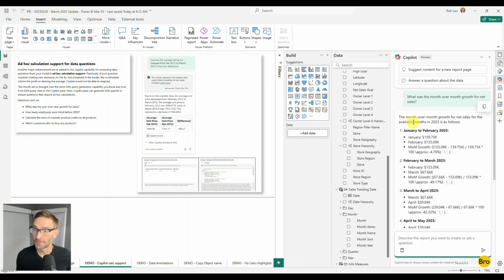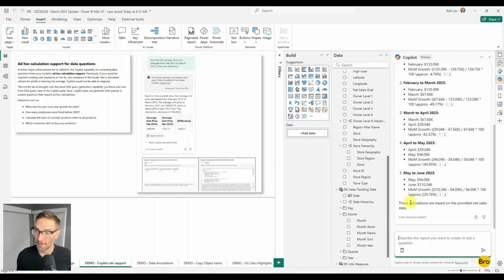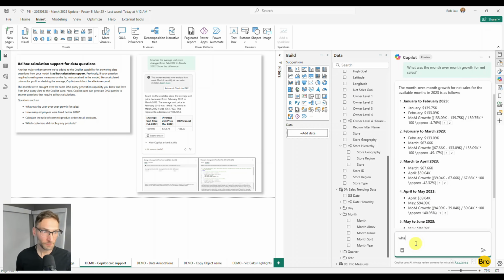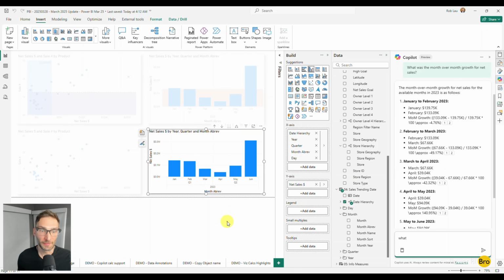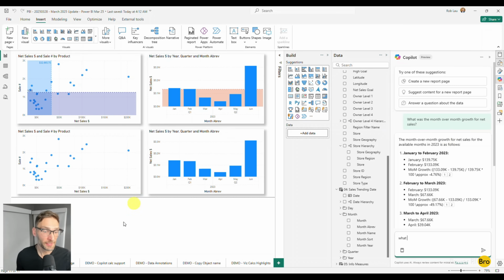And it's done it. So it's done month over month for net sales. We can see what each of those are. It's actually created the calculations. These calculations are based on the provided net sales data. So let's do this. Let's actually say, what is, we can hit 2. And there you go. So then you can put it in there and you can start kind of building things out and seeing how that works. But essentially, that's what this is saying.